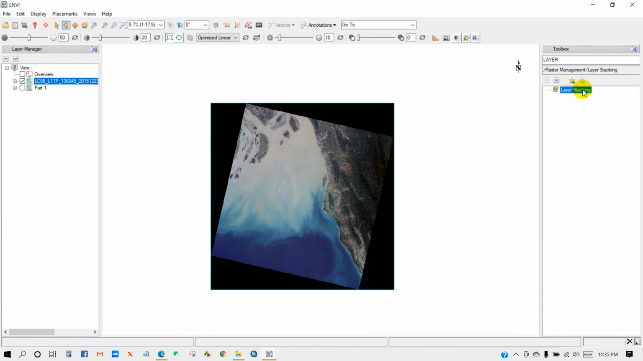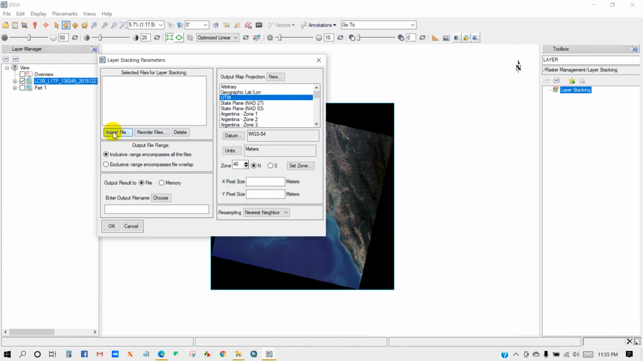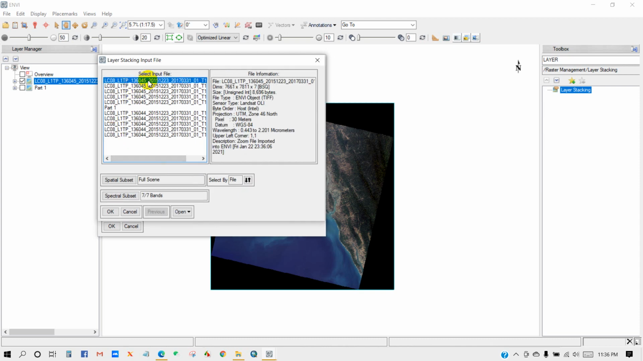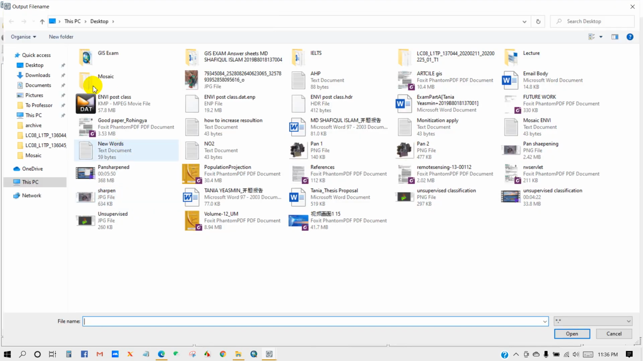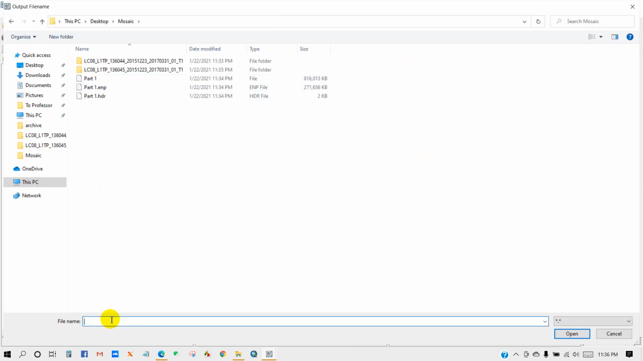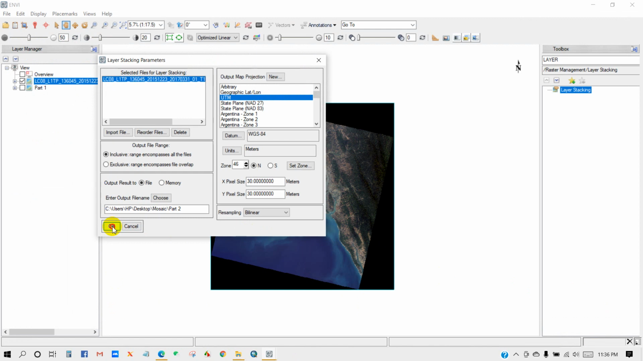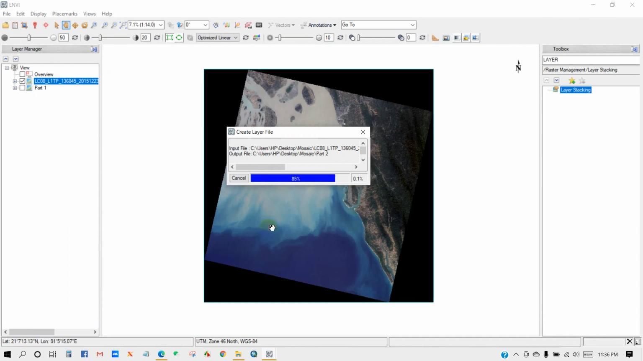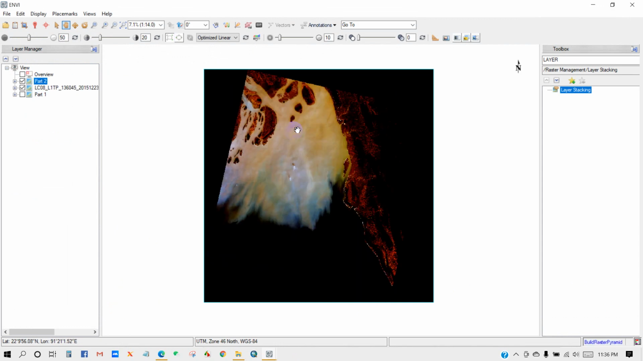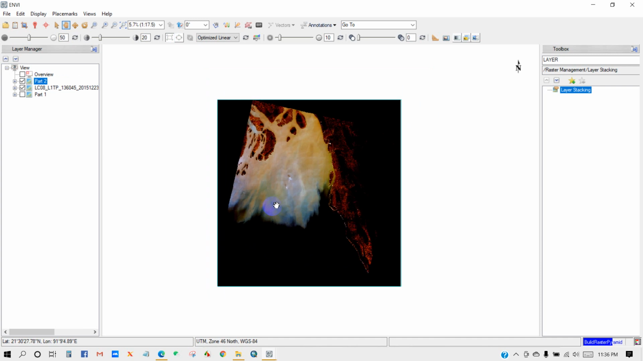Layer stacking, then import file, select input file and then click OK. For resampling, select bilinear as the resampling method, then enter the output file name. Give it the name part 2, then click Open, then click OK. So you can see over here the layer stacking of both images has been done.